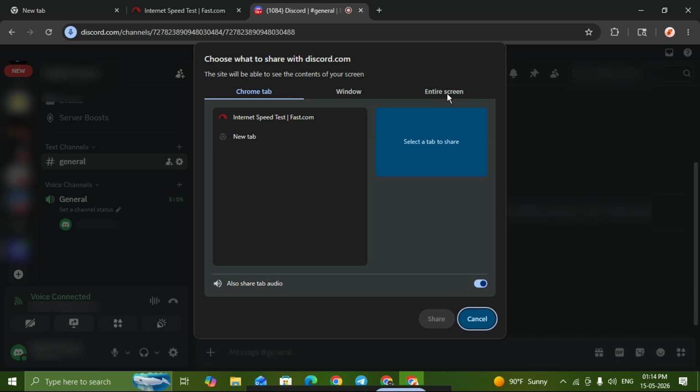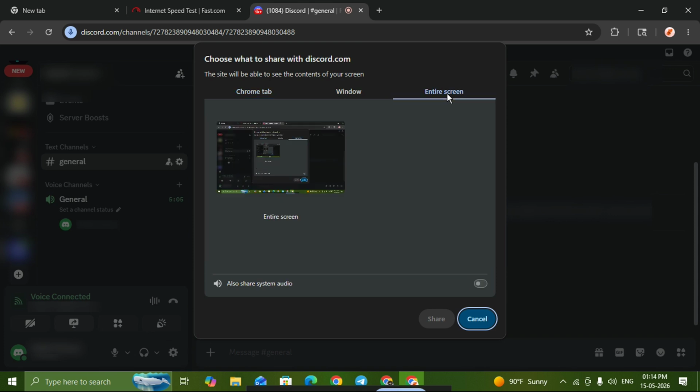After the screen sharing menu opens, select the screen that has Google Chrome open on it. If Chrome is on your main display, choose that screen. If you're using multiple monitors, double check that you select the correct one so you don't accidentally stream the wrong display. Once you've selected the screen, click Share.